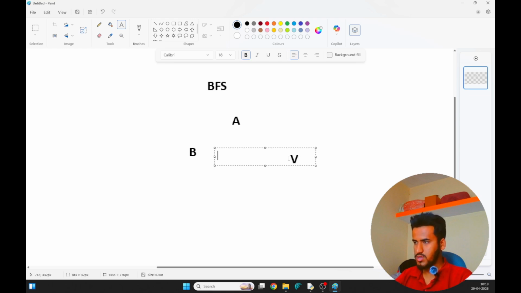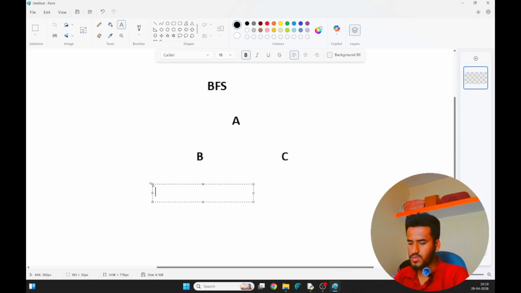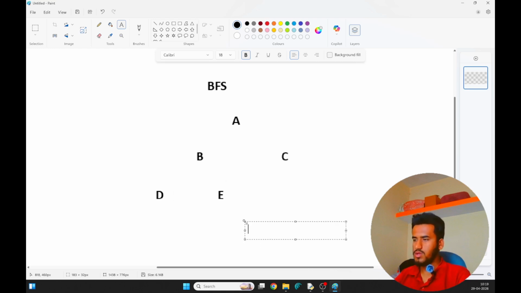It should come in the same level, right? A, B, C, and I will here take D and E, and here down I will take F.